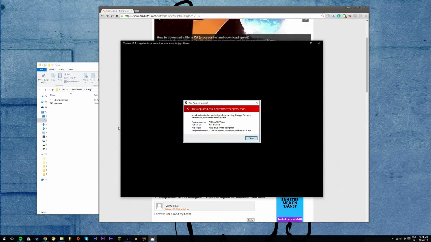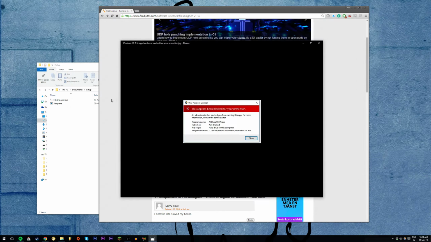up on your screen. It's an error, and it's just your computer trying to protect you from files that may not be good. But if you know that it's a good file and you just want to install it, this is what you want to do.